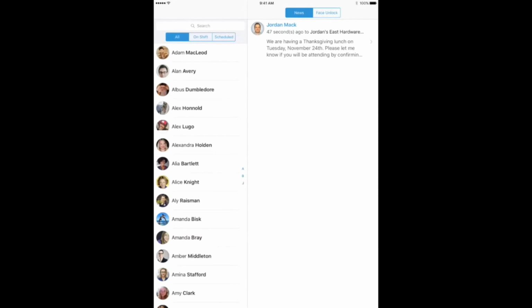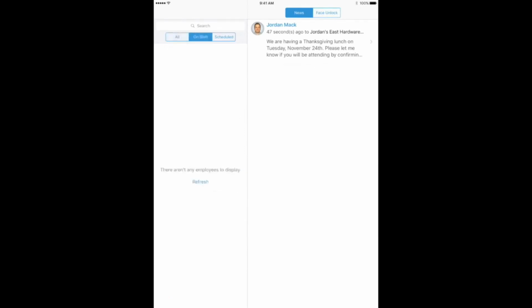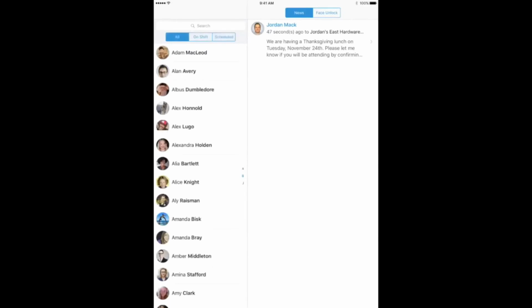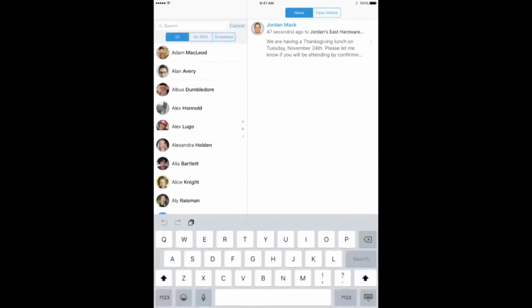Looking at the tabs along the top of the left-hand side, you'll see we are currently seeing all employees by default. Or we can click on the On Shift or Scheduled buttons to see those buckets of employees as well. There's also a search bar right above these. So if there's a long list of employees and the employee doesn't want to scroll and find their name, they can simply type it in.